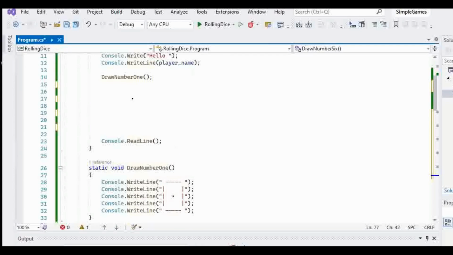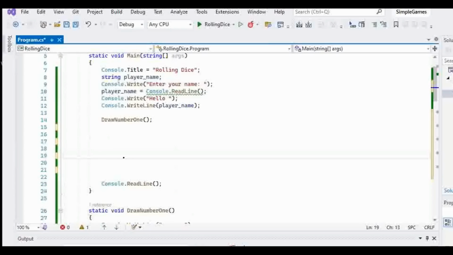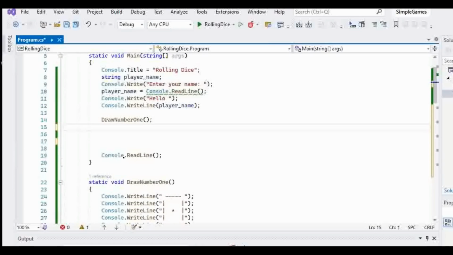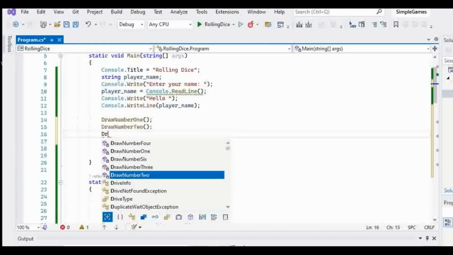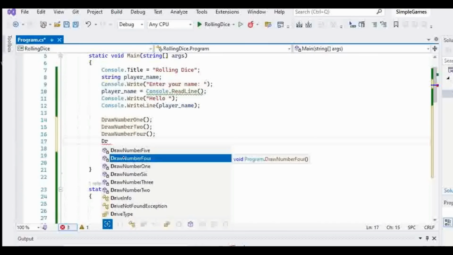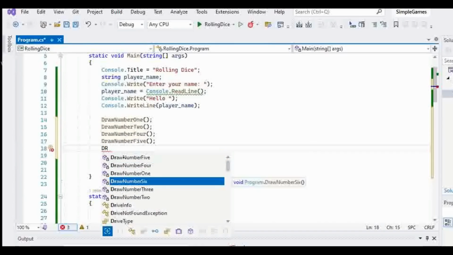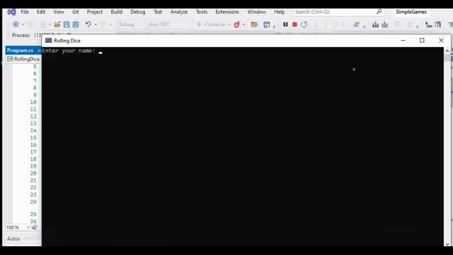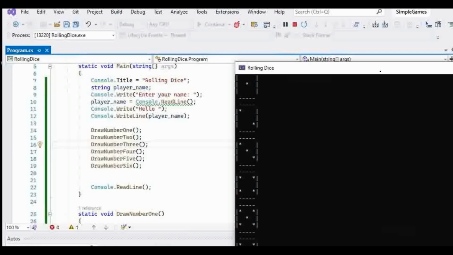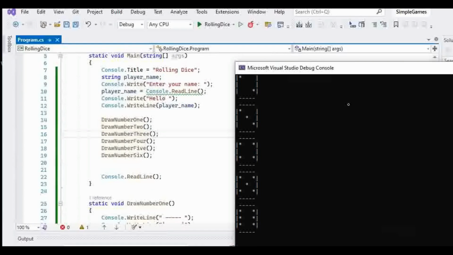Okay, so now we've got all 6 sides in methods. So let's go ahead and test each one. Make sure it works. Okay, great. All 6 sides in methods are working.